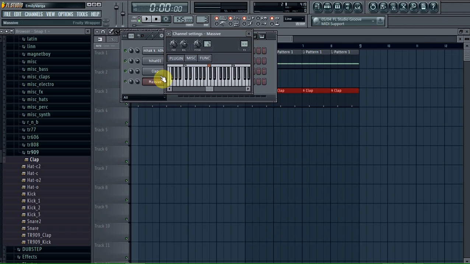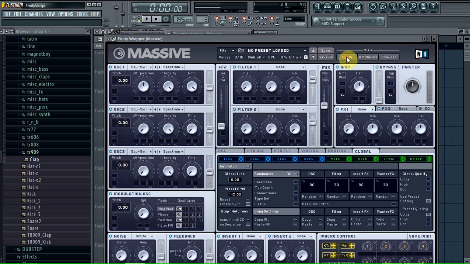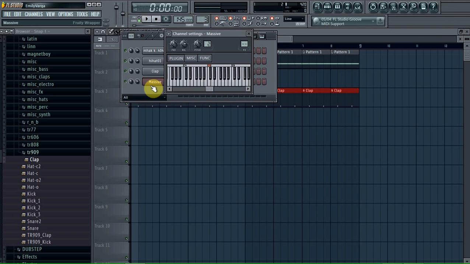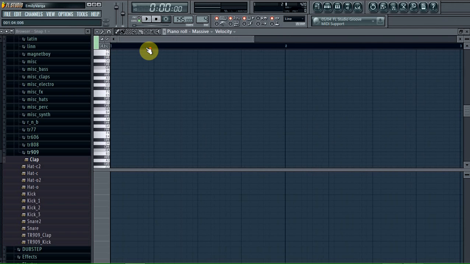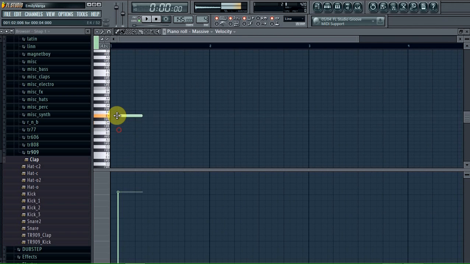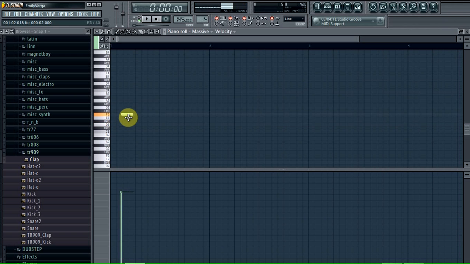Okay, so what I would do for bass is, first off, start a new pattern, and then pick a note. I think we did it on E. Let's do it down here.